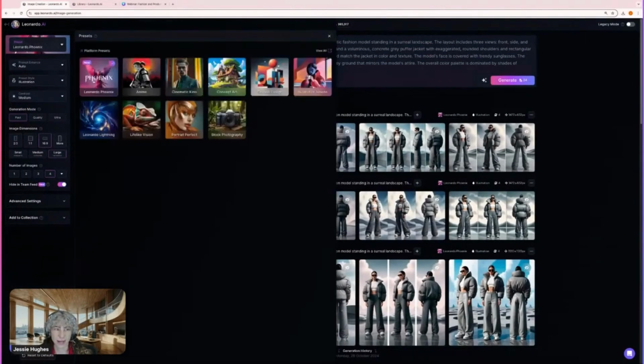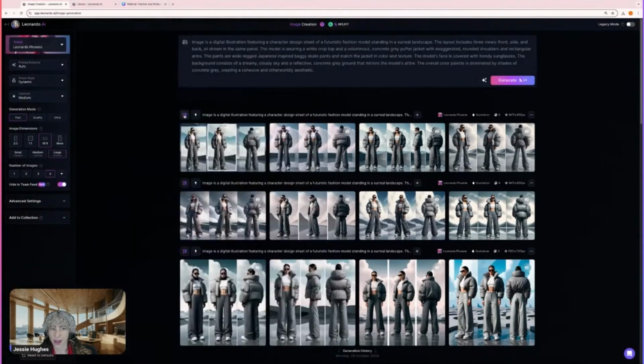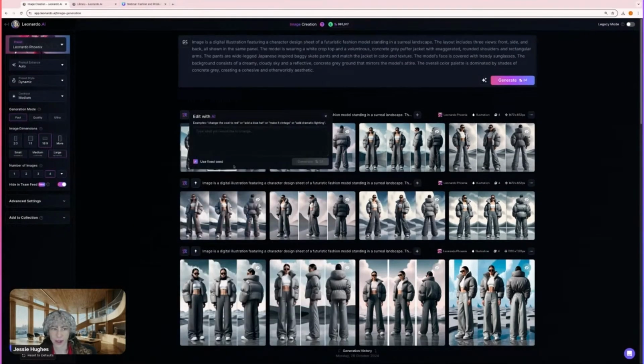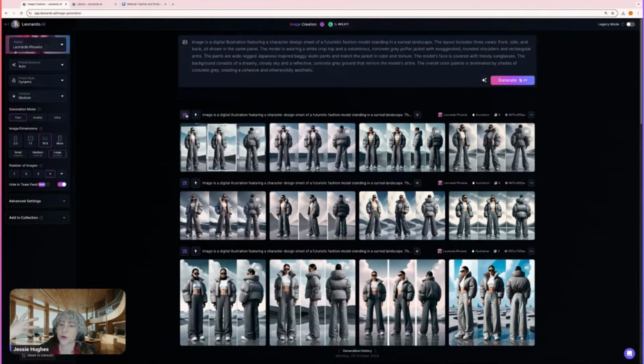Phoenix is our foundational model. If you're new to the game, there's a whole bunch of other platform presets. If you're really looking for stock photography, you'll go there. If you're looking for graphic design, you'll go here. Today, the reason we're going to use Phoenix is because Phoenix is compatible with this thing called Edit with AI, which means being able to use natural language for iterating and talking back to your designs. Since I'm going to be using this workflow, I am going to make sure I'm using Phoenix.